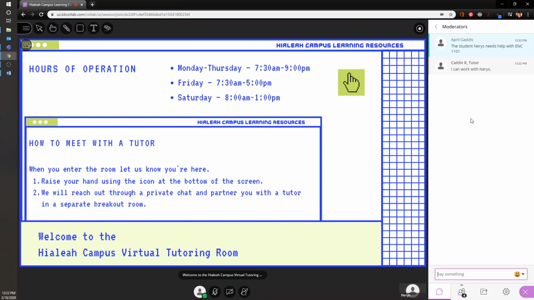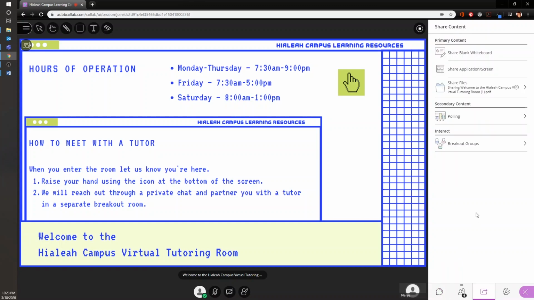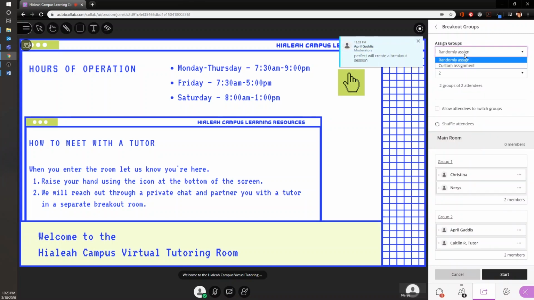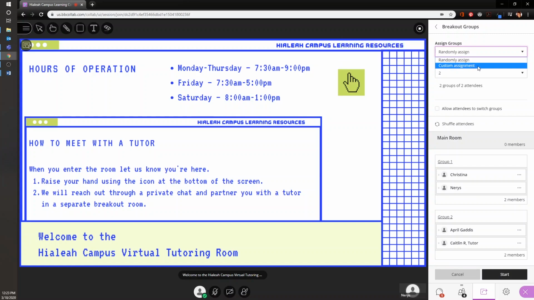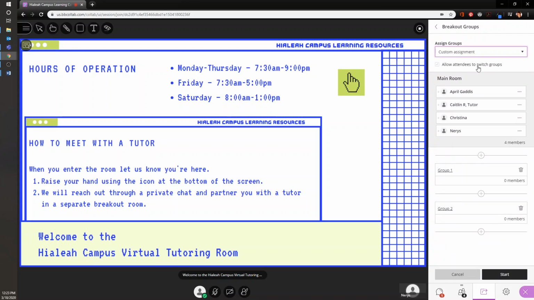As soon as I've claimed the student, April's now going to create a breakout session. Just to show you what that looks like, let me go through the steps. In Share Content, at the very bottom of the screen, we see Breakout Groups. When I click on Breakout Groups, I want to custom assign specific students to meet with specific tutors. I can see everyone that's currently in the main room and that we have subgroups that are available.